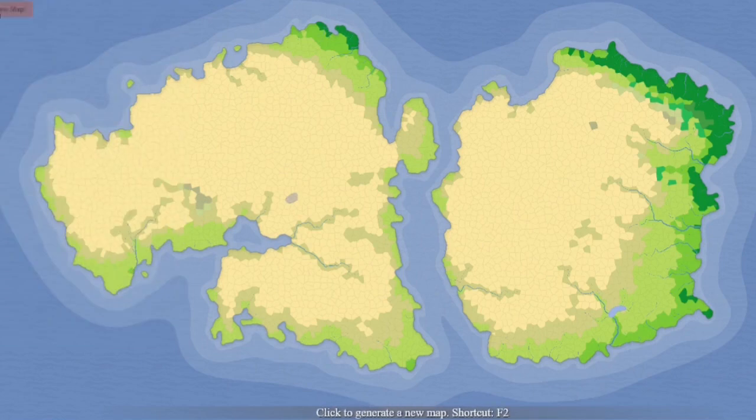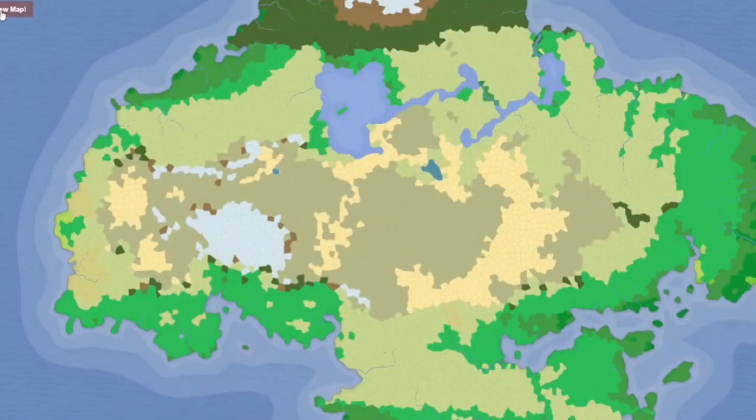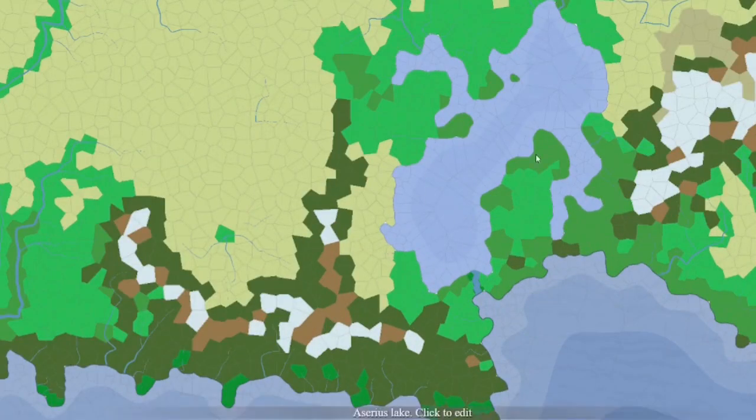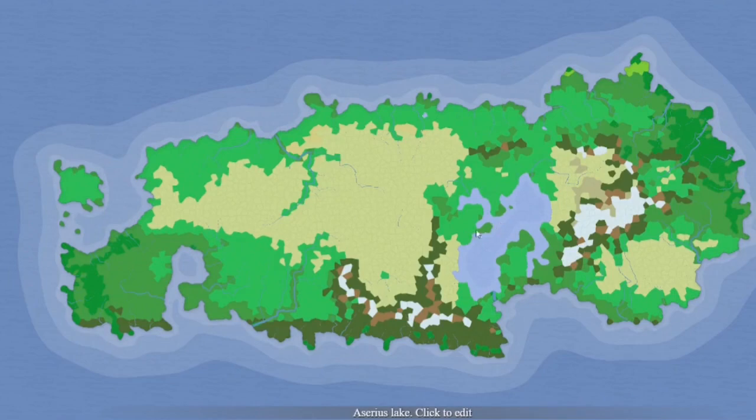And let's generate a new one, because this was the default one. Okay, this is a relatively decent shape. It was also important for me that we have an inland lake here, as that helps shape the nations.